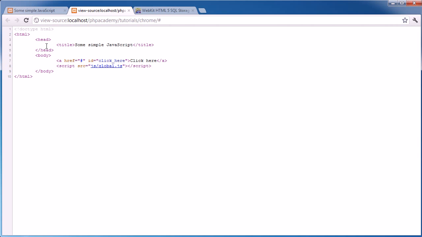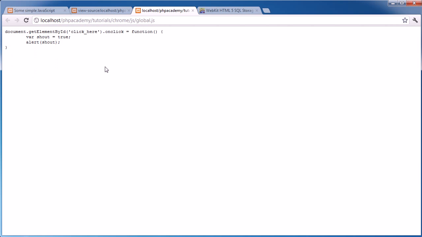This page doesn't happen to have a style sheet, but for example this JavaScript file here, global.js. Now Chrome highlights this for us, so we can go ahead and click here and we get the contents of this JavaScript file, which is basically an OnClick event, and it sets a variable called shout to true, and then it alerts out the value of this variable. So we'll be playing around with this later on without having to modify the source of the page. We're not going to pull up a text editor at all to modify this. We're going to be debugging things and inspecting things from the browser.